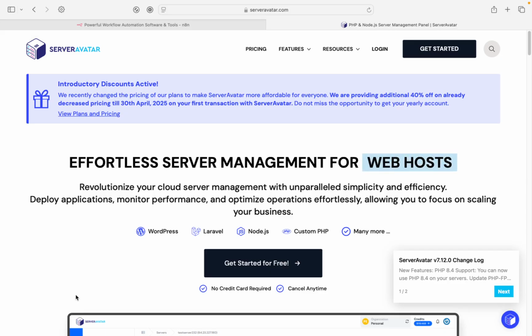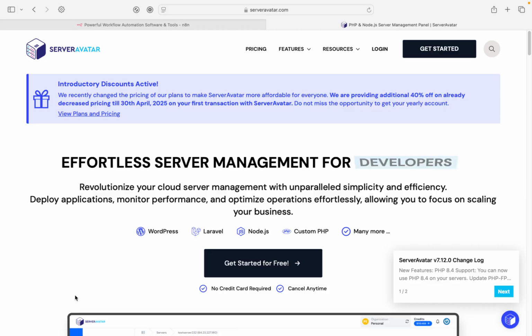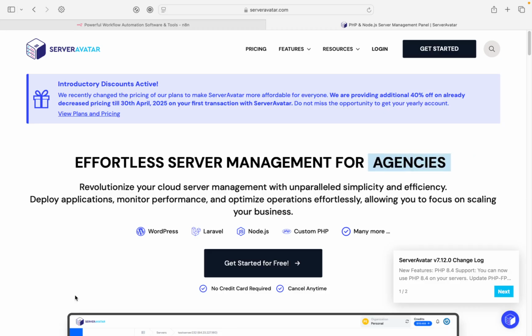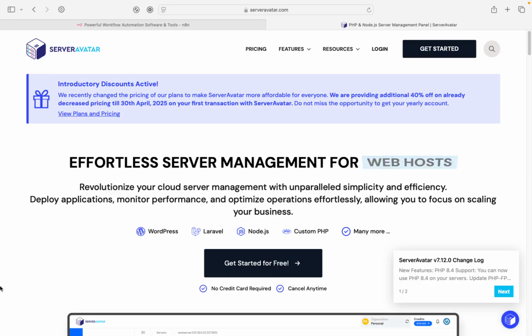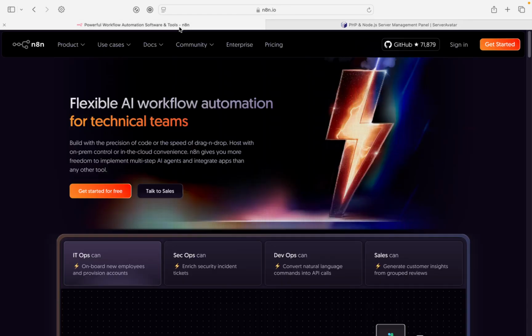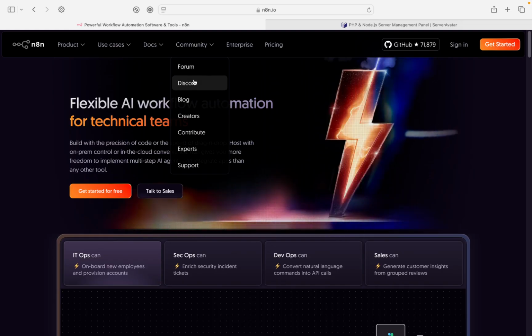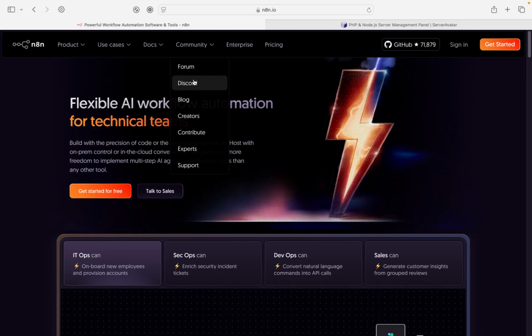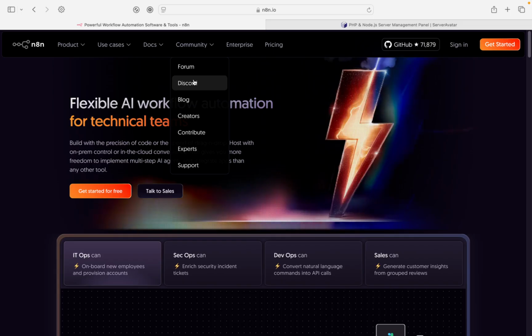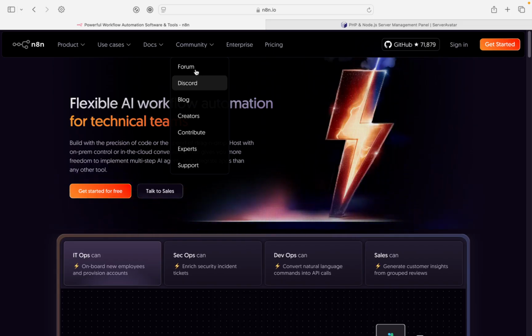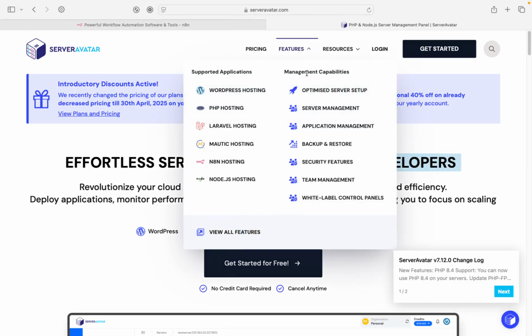So let's dive in. For those who may not be familiar with n8n, n8n is an incredible workflow automation tool that lets you connect different services in flexible ways. It supports both no-code and low-code options, allowing users to create complex workflows with ease, and integrates with numerous platforms for enhanced productivity. ServerAvatar is a user-friendly server management platform that simplifies deploying and managing applications on VPS hosting.